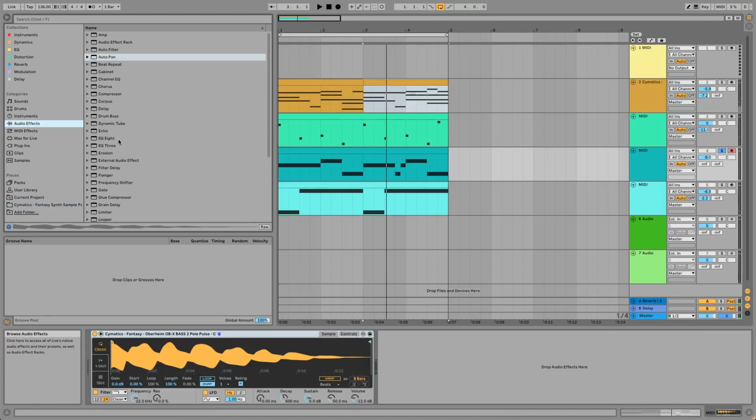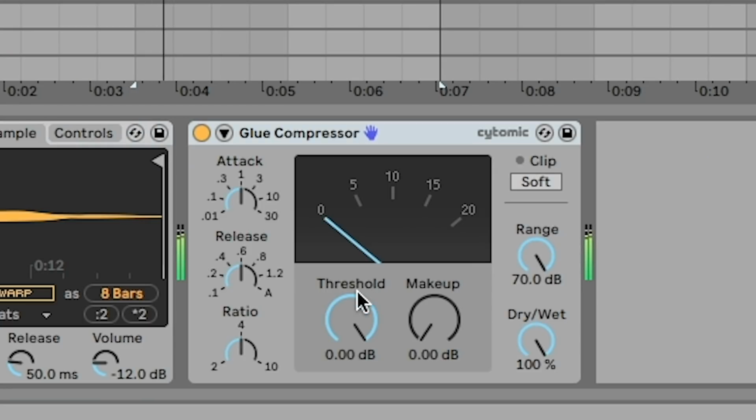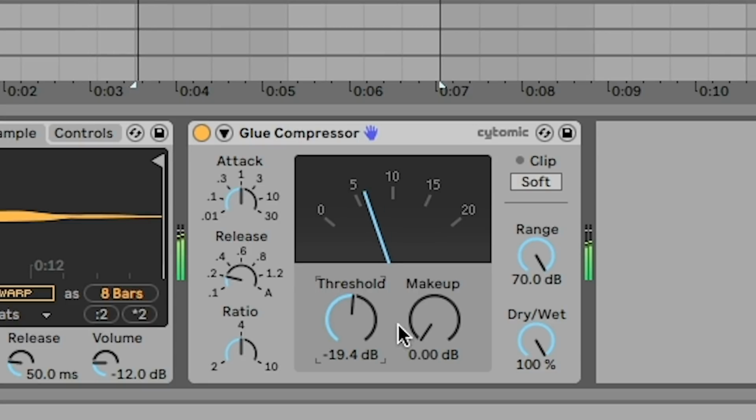I'm going to take a compressor here, a glue compressor, and just smash the bass here a bit, to just even out the level and press it up against the rest of the mix.